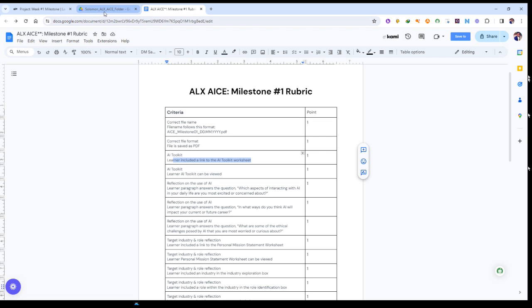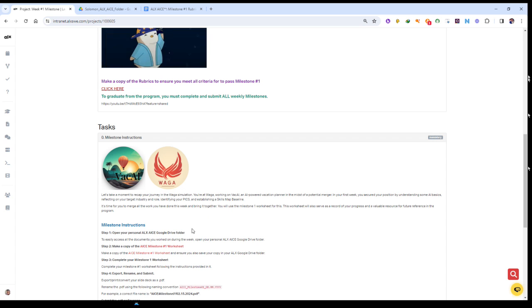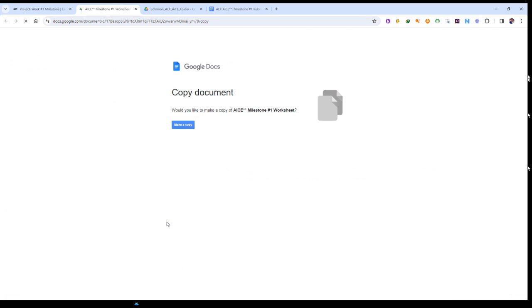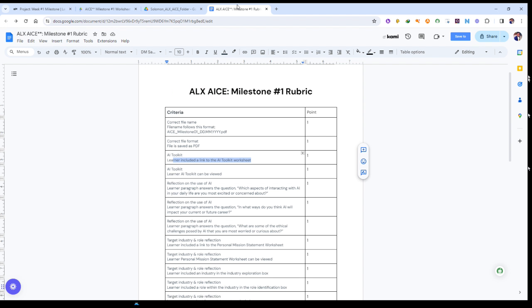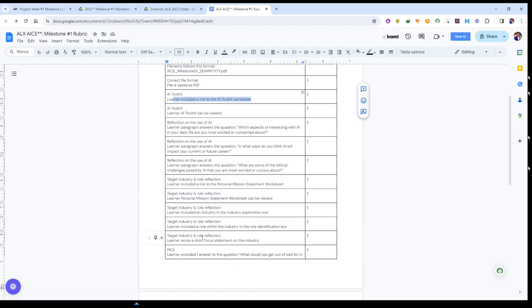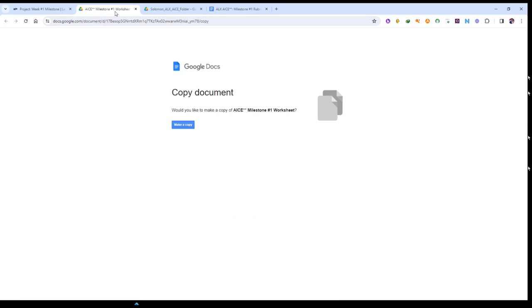So what does it mean when it's asking you, did the learners add a link to the AI toolkit? Now, what's the AI toolkit? So let's come back here and download our milestone worksheet. The milestone worksheet is what contains all of these things that the rubric specifies, whether it's the reflection of the use of AI, target industry, everything is contained on that milestone. Some are contained in another document called personal statement, but once I open this milestone, you will see how they all come together.